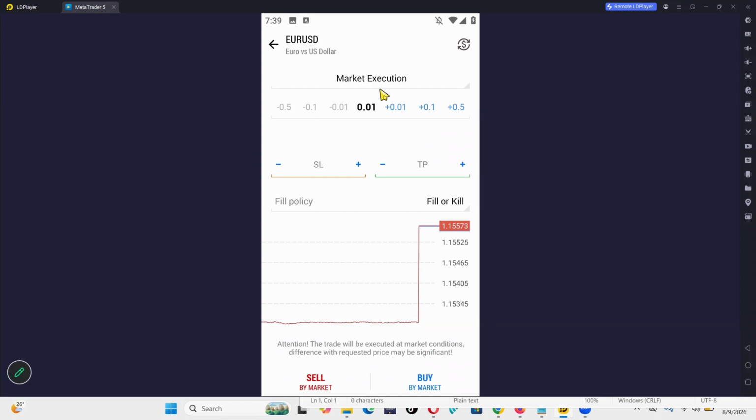Order type, I'm having here market execution. This means your trade will open instantly at the current live price. We have the lot size bar, 0.01. This is the trade size value. Okay, volume. This 0.01 is a micro lot, the safest size for beginners.